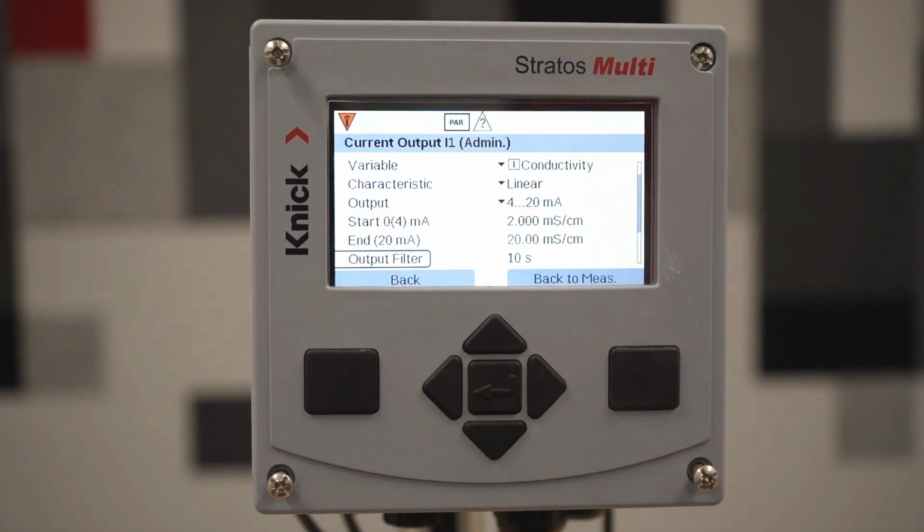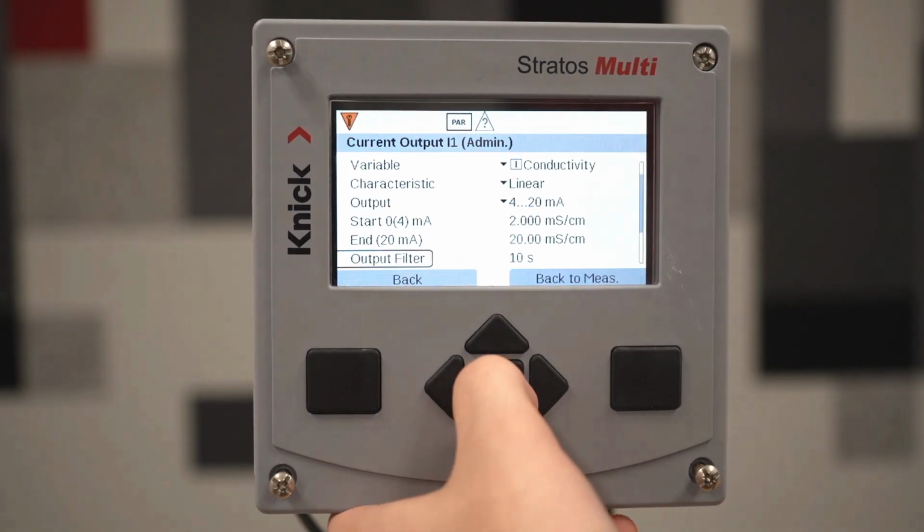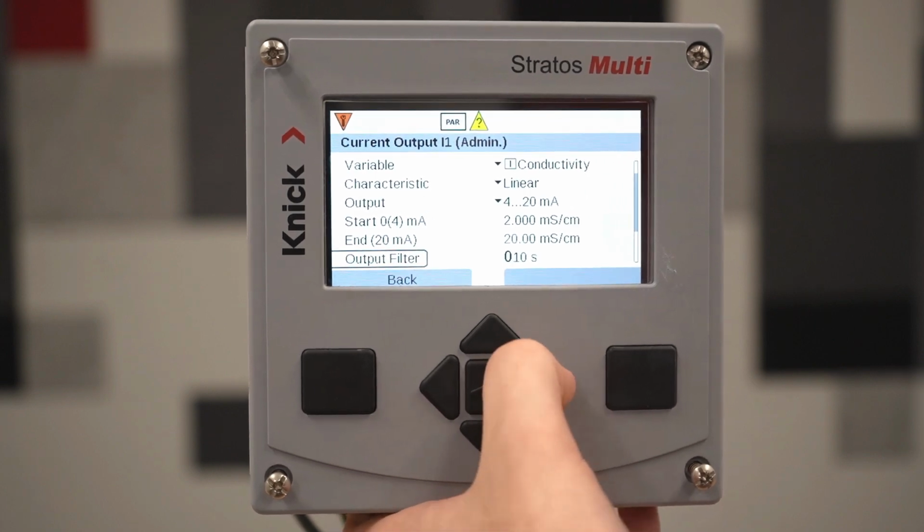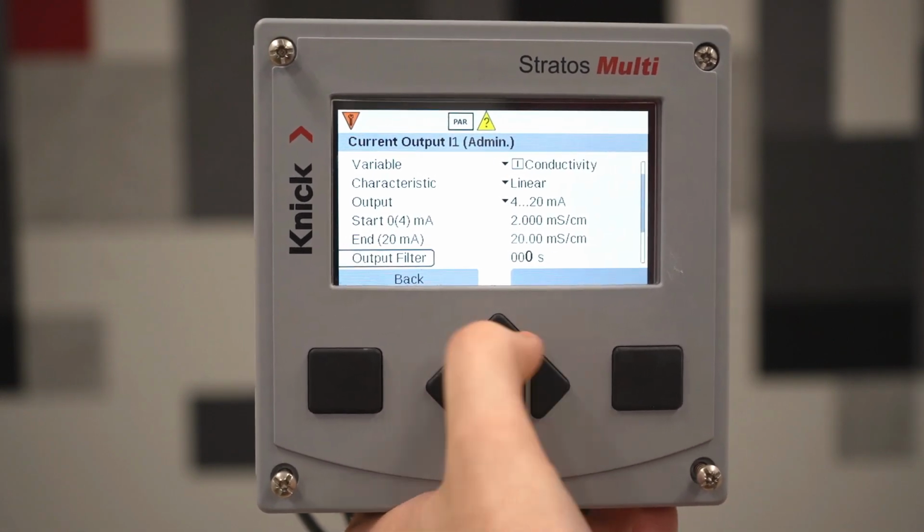And then you also have an output filter here. This will smoothen your output over drastic changes. So jumping from 20 to 4 milliamps, instead of that happening instantly, it'll cycle it through 10 seconds. Just for a little bit of speed here, I'm going to set this to 3.